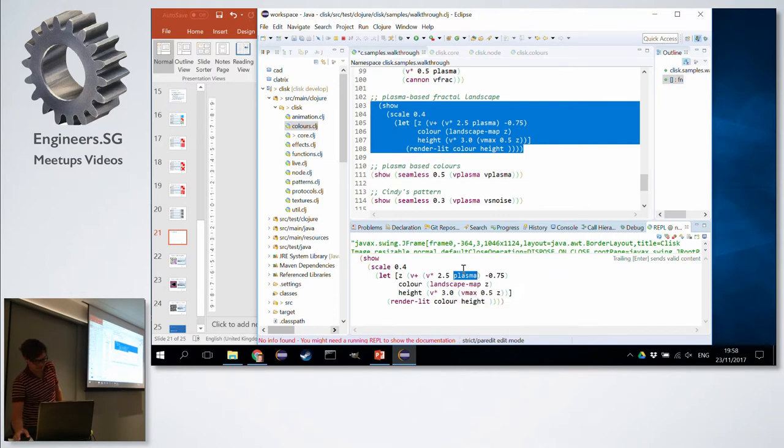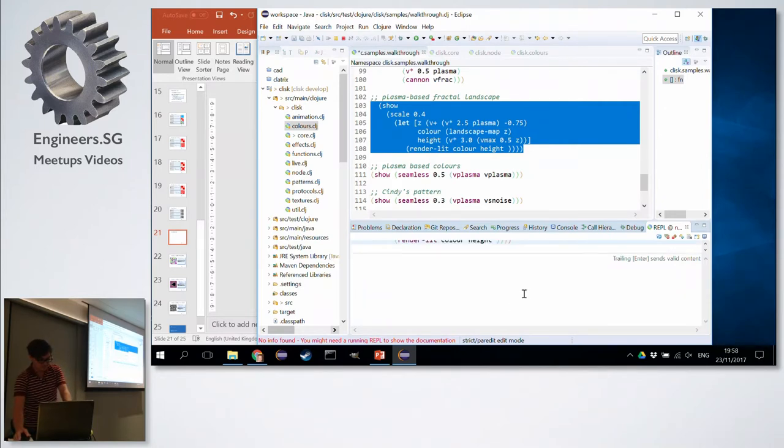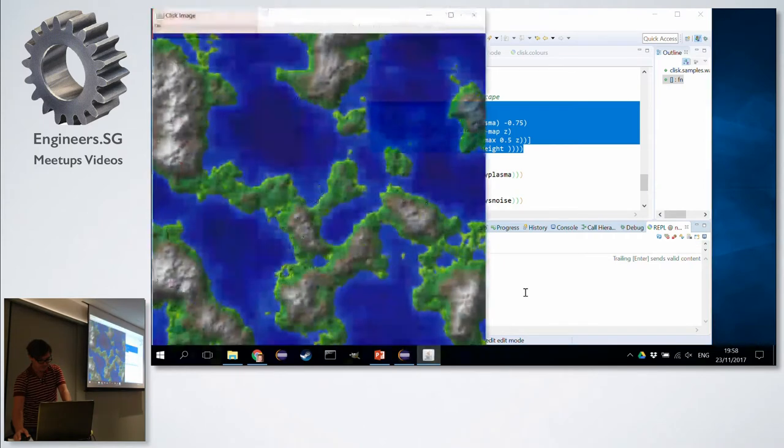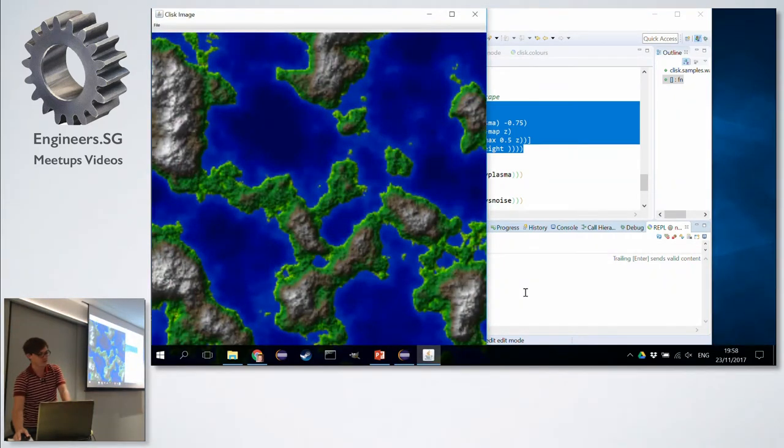So in order to get different plasma, it's quite simple. You just need to look at a different part of the plasma, somewhere else. So let's just try this. If I do offset 100 plasma, should work. That's different, yeah? I'll just run it. Remember that image.